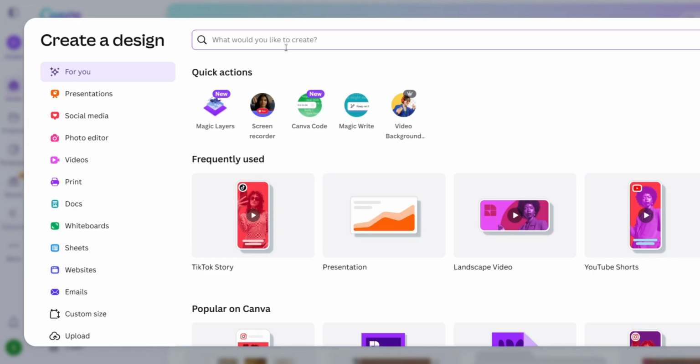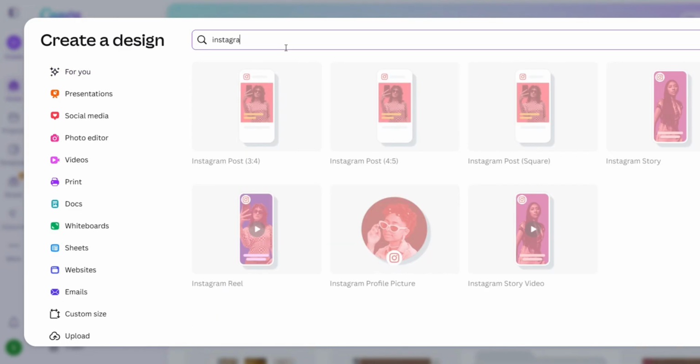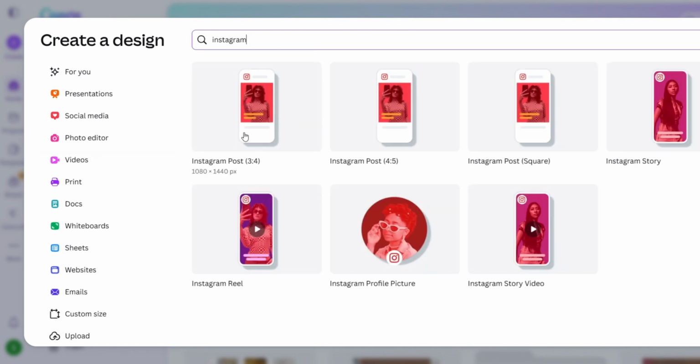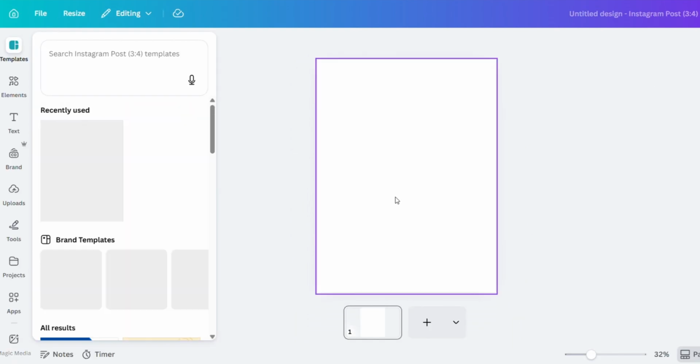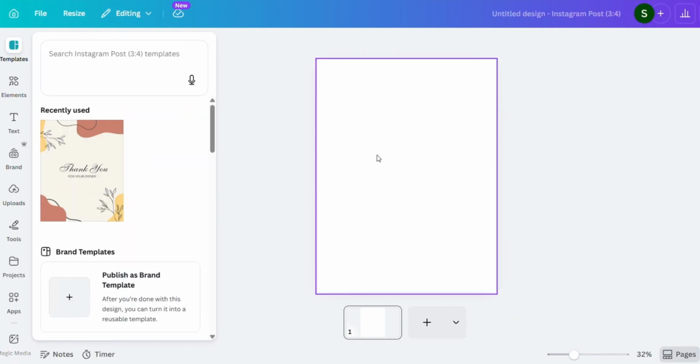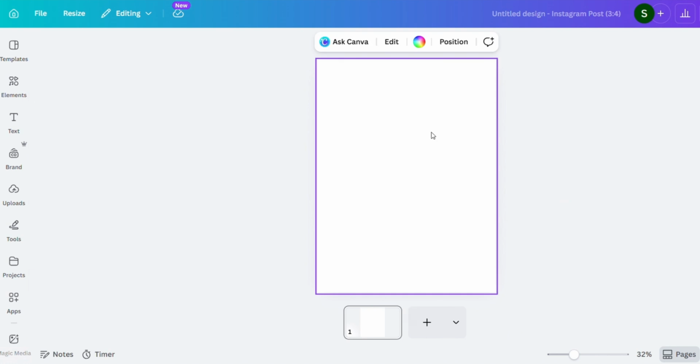So what you want to do is to go to Canva and just click on create, and we'll look for Instagram posts. So we'll click on the first one that we have just here. So not the second one, but the first one that we have, which is 1080 by 1440 pixels. Click on that. And then here you have the size of your post.